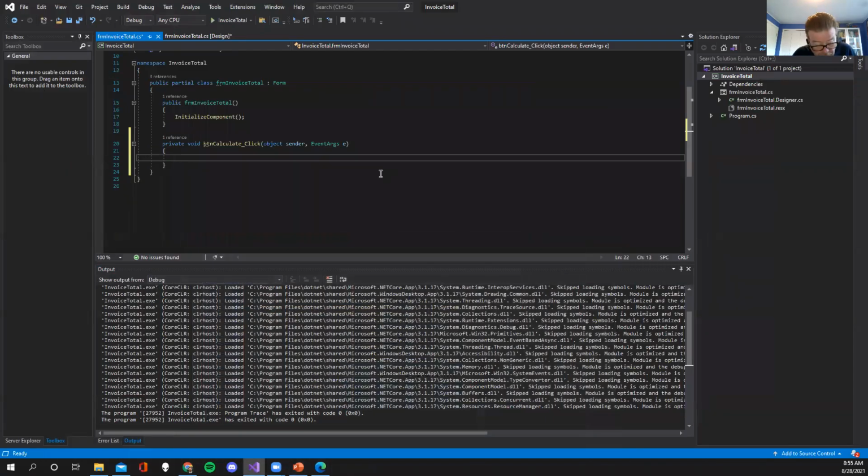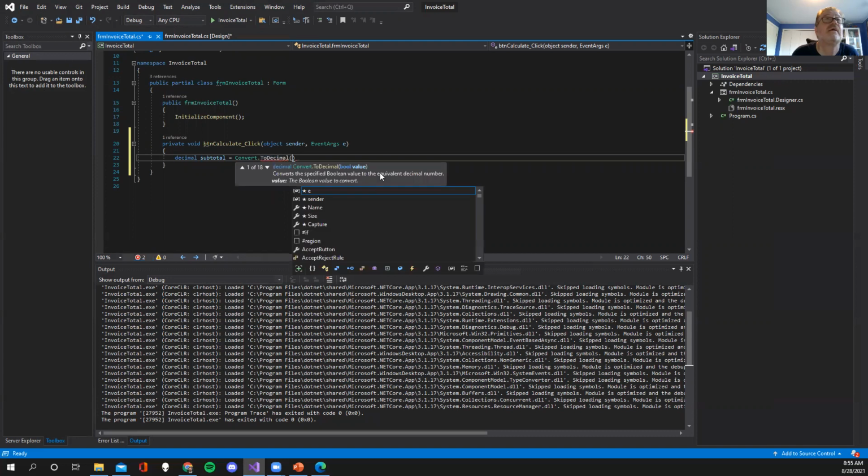So I'm going to type decimal, and again, IntelliSense pops up and says, "Hey, can I help you?" I say, "Sure, that sounds great." So decimal, I hit the space this time. Subtotal, space, assigned, and like a real professional, Convert dot ToDecimal. See how this thing is really helping me out.